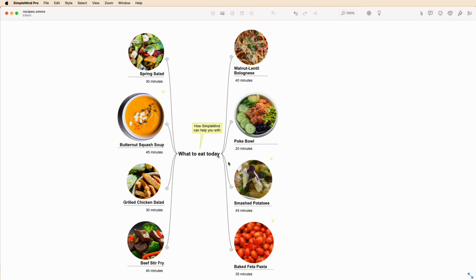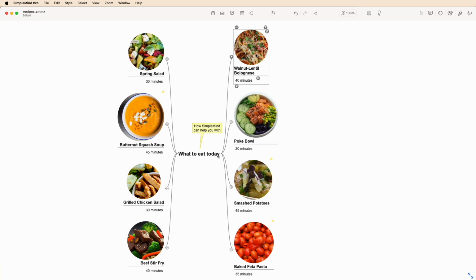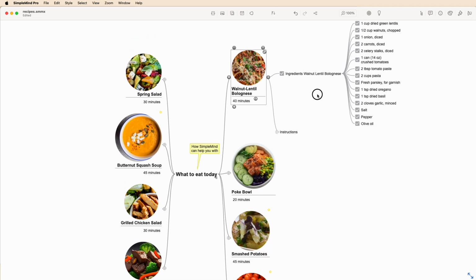So these are all the recipes, and you can add as many as you want. You can look at the images and decide what you want to eat. Or you can search for some tags, such as vegetarian. So if I want to eat this dish, I'll expand the topic and uncheck the ingredients I don't yet have.